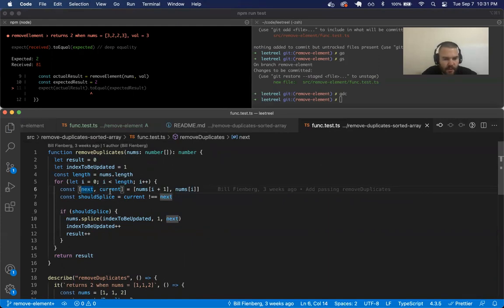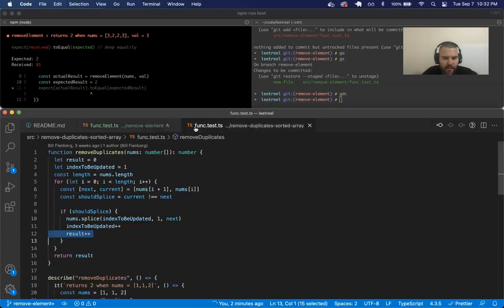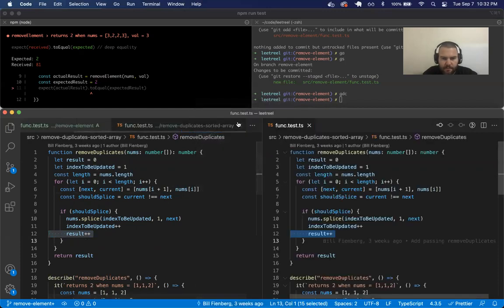This is what I did previously. So I had a next and a current. So this is the next one. This is the current one. I checked to see if those values were the same to determine if I should splice it. If I should, right? So I spliced it at that index with the next value. So I just kind of move that value over. And then I incremented my index to be updated, and I incremented my result. So I wonder if there's going to be any kind of similarities here. I'm just going to put this on the right for now.